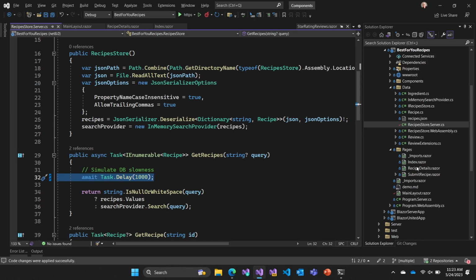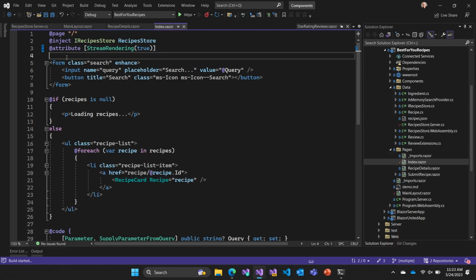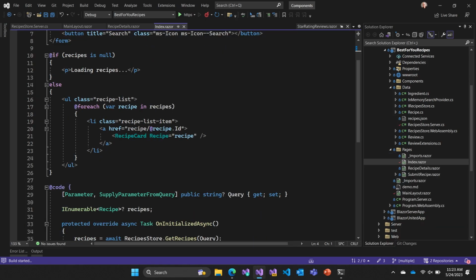I'm gonna go to the home page of this app and I'm gonna uncomment this streaming rendering attribute to enable streaming rendering on the home page. And let's go ahead and rebuild that. Now you may notice on the home page, we have a little bit of rendering logic. When the page initially renders, if we don't have those recipes yet, then we will render this placeholder, loading recipes dot dot dot. We'll go back, we'll see the rest of the code.